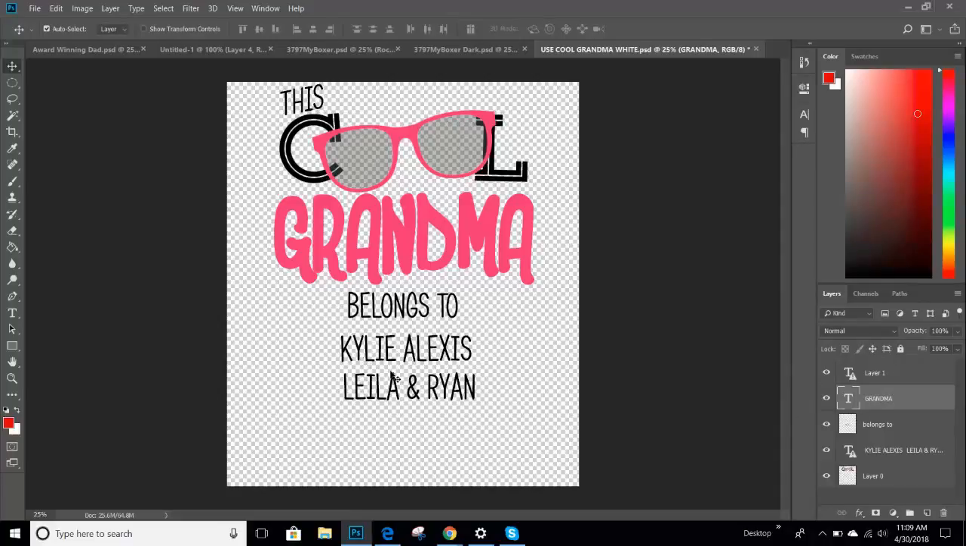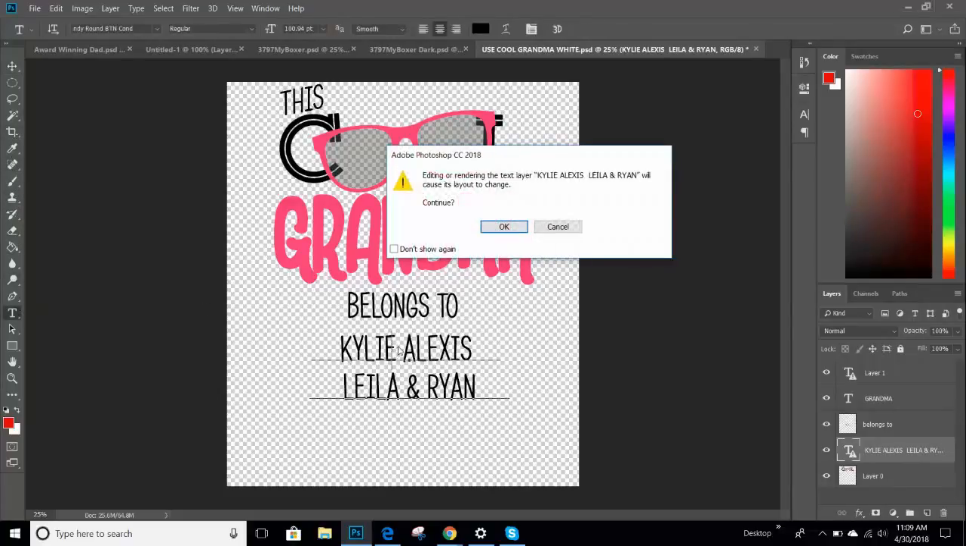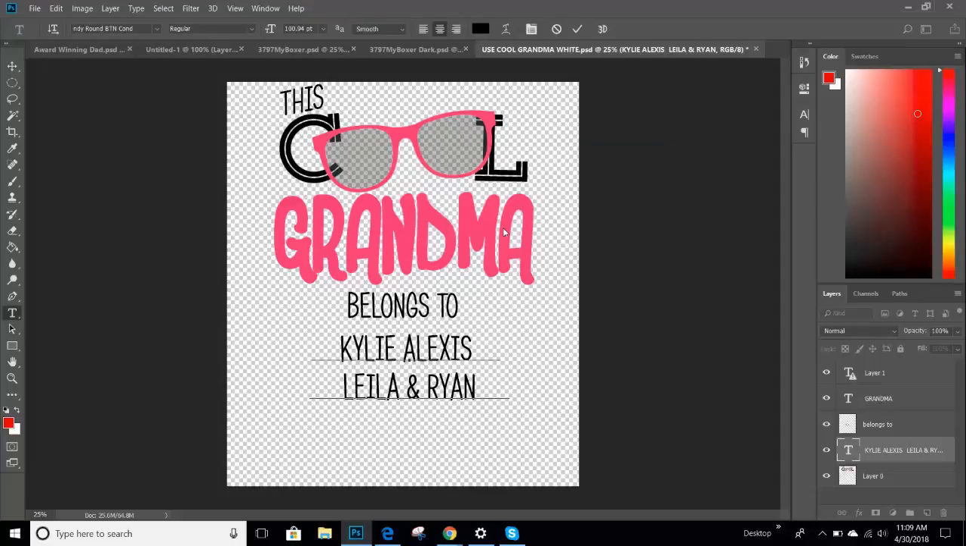So let's do this. I'm going to come over here to this name. I'm going to put a little bit of spaces in between here. I want it to look a little bit better. So I'll come over to my text tool. You can set it up however you want. If you want to add more names to yours for your example, you can. You can change out the grandma name.